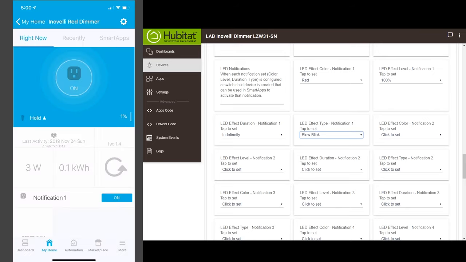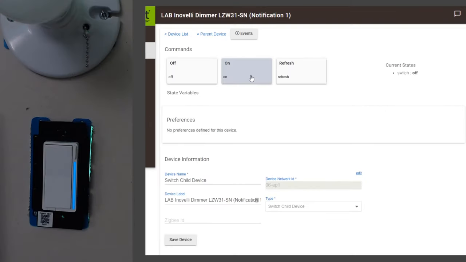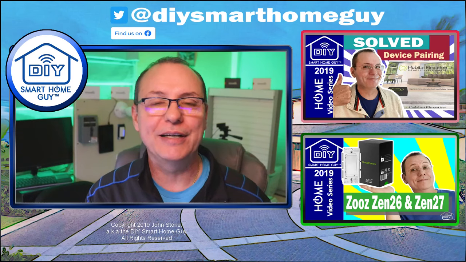Oh, and notifications don't yet appear in the new SmartThings app, but they are still available in the Classic app. You'll see the notification on the main device page. You can turn the notification on and off manually from here. In Hubitat, after you save the settings, you'll see the notification appear at the bottom of the device page under Component Devices. At this point, the notifications act like any other device in both SmartThings and Hubitat. You can integrate them into smart lighting apps, Rule Machine, and WebCoRE.